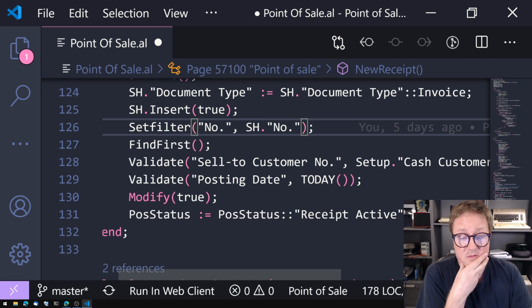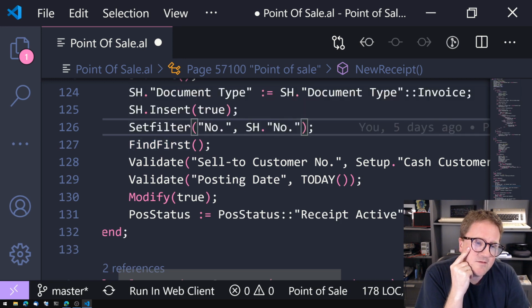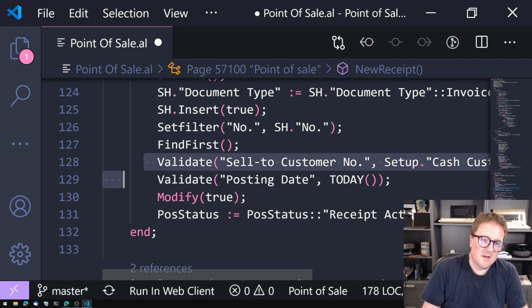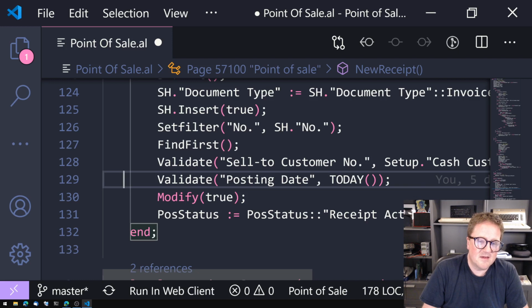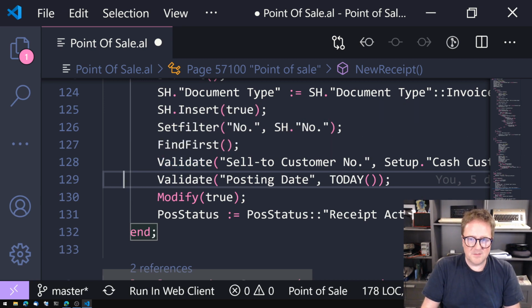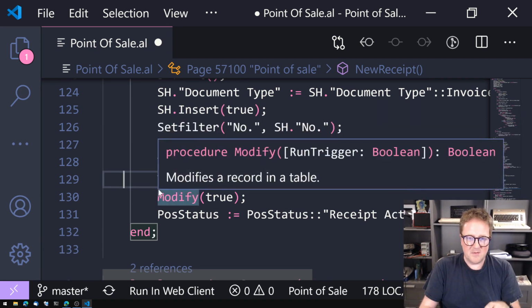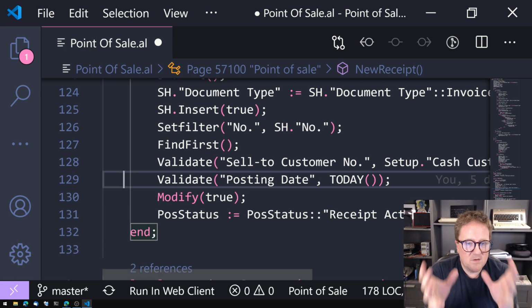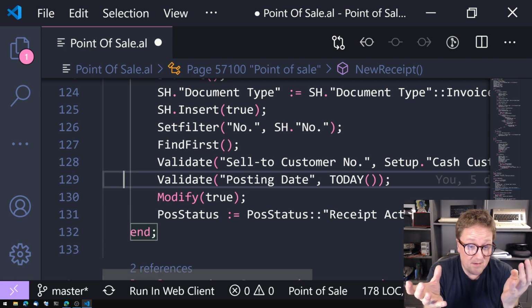I'm doing a lot of them, but in this case, you see, it's kind of the same pattern. So I create it, insert true, and then I switch to another variable, but it's the exact same thing. So you create an invoice. In this case, I type in the sell-to customer number. I type in the posting date, and then modify. So the exact same pattern.